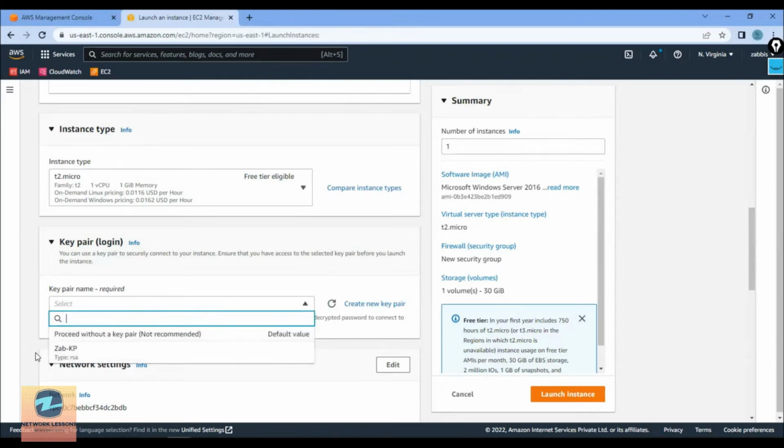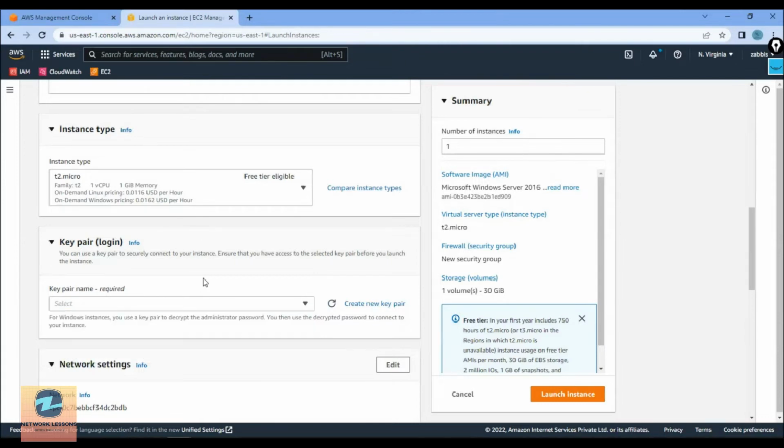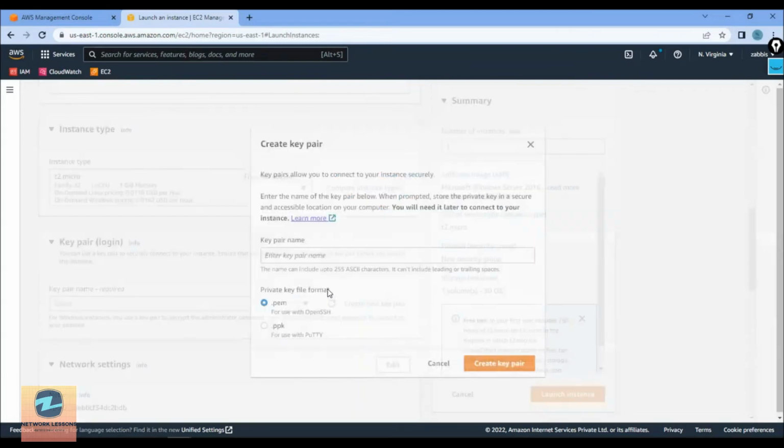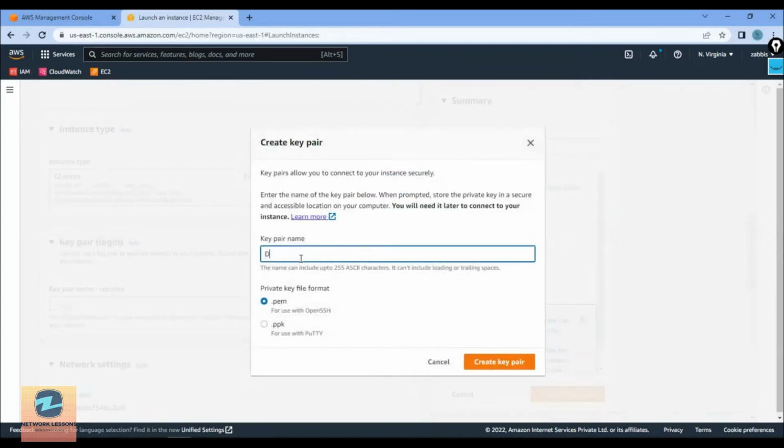So if I see, I have the zap kp, I think I have this, but I don't want to take a chance. So what I'll do is I'll create a new kp, say demo kp, and once I click it, I will have the option to download it. But this is only for one time, and after that I'll not be able to download this. So you need to make sure that this key is safe and secure somewhere.